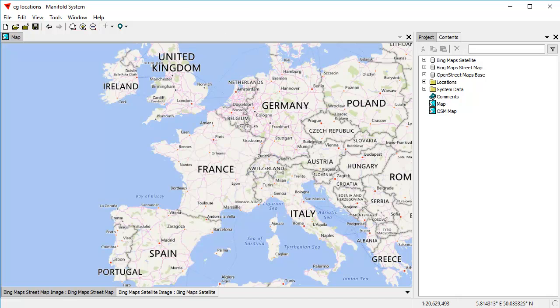What we're looking at here is Manifold Release 9, and if you like you can follow along. You can do this in Viewer as well. What a location is, it's just simply a latitude and longitude center plus a scale.